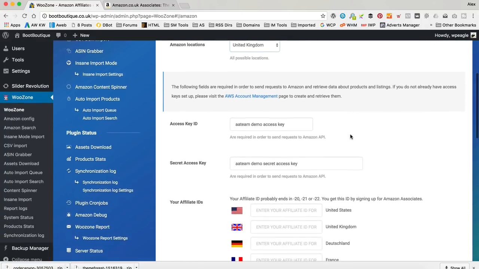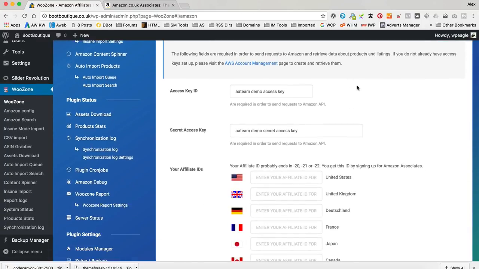So let's scroll down. The next thing we need to add are our access keys, our access key ID and our secret access key. This is how your website's going to connect to Amazon to be able to get your products. It's basically an API. Don't worry what that means, but it allows your website to talk to Amazon and get all the stuff that you want down. So to get these keys, if we click this link, there's a nice link here, takes us where we need to go.